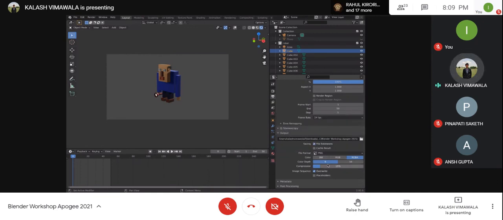These are the colors that I'll be using. Color depth you can increase or decrease. Compression, as you can see over here: if this setting is on 0, there will be no compression at all. And if you increase this percentage, there will be more compression, and it will take more time to actually render out this thing.